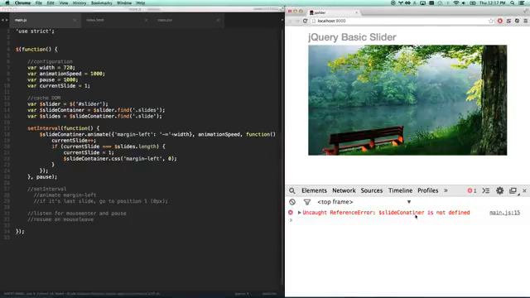Uh-oh, slide container is not found. Right, because I can't spell. There we go, slide container. Slide container is still not found. What the heck? Cannot type. Yep. There we go.